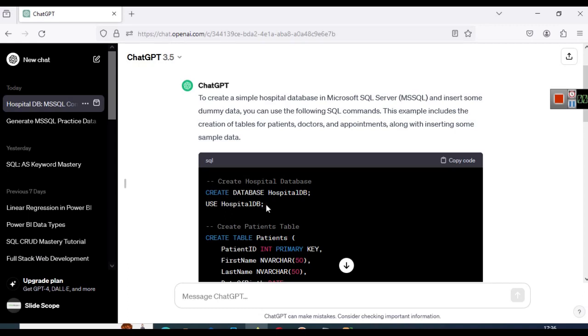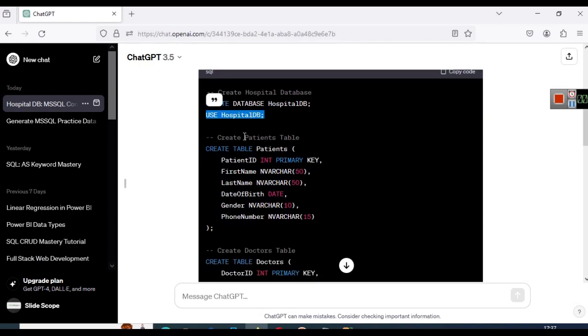Once we have created the database, then USE HospitalDB will let the server know that whatever commands we are going to run or execute next will be executed in this database. If you do not use this line, then SQL Server might not understand in which particular database you want to run these queries, and you might get some kind of error. So first we will copy this line.